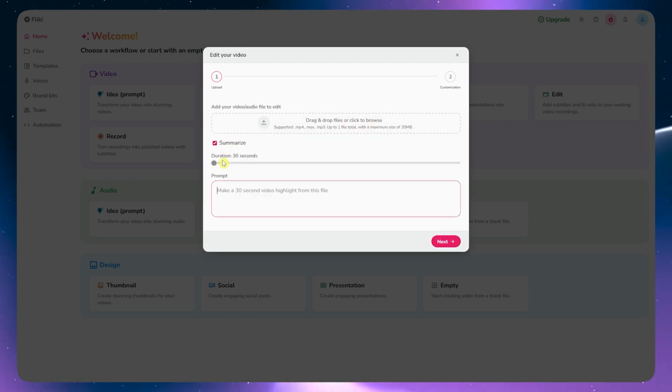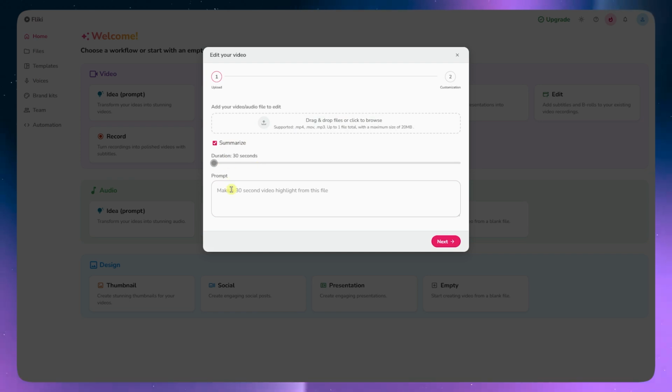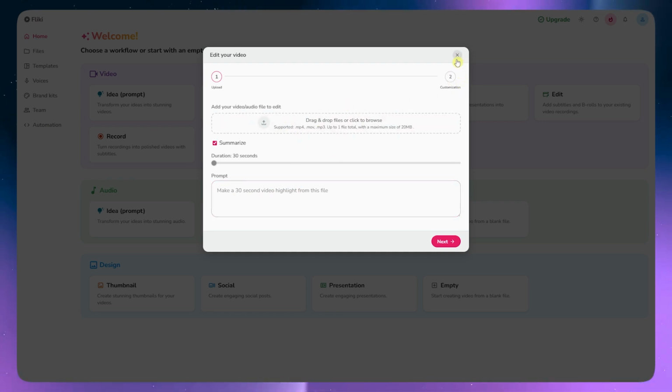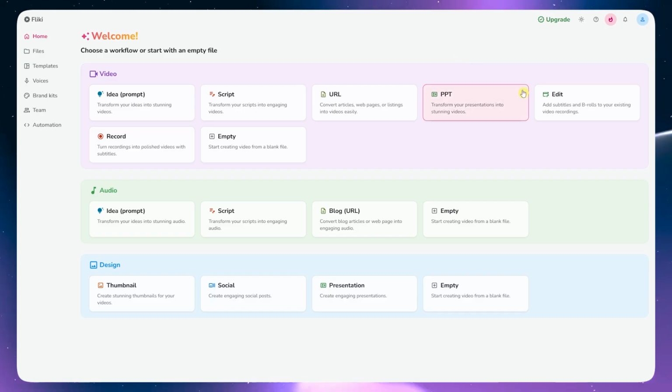You could also click here and summarize if you'd want to make it shorter, and then you can make a prompt right here, like make a 30-second video highlight from the file that you have uploaded. And then again, customization, like what media you'd want to use. We discussed that earlier. And then after that, you'll be prompted into the editor.